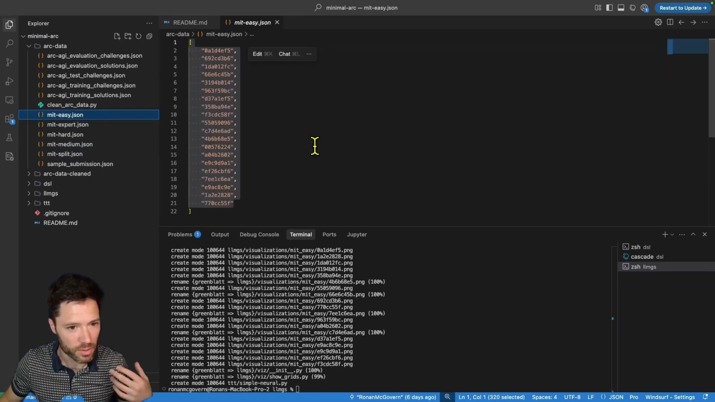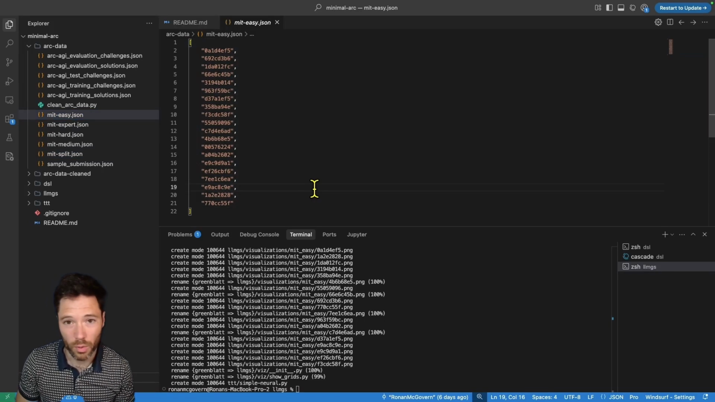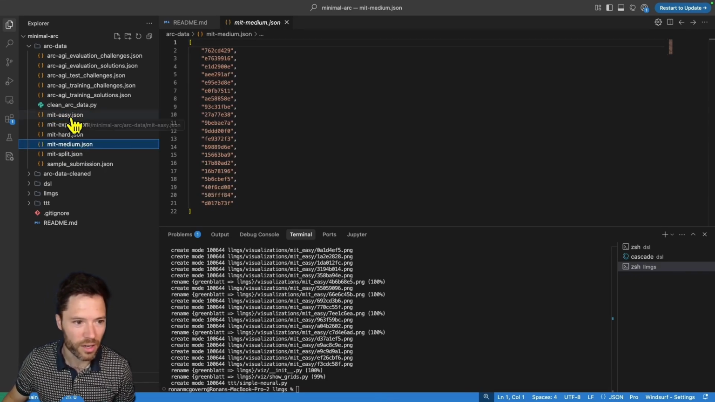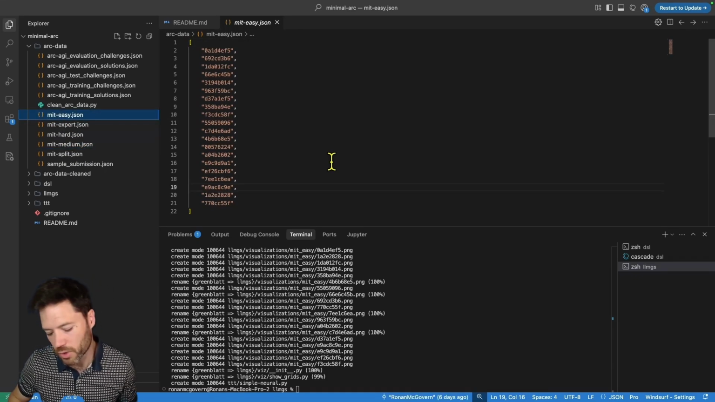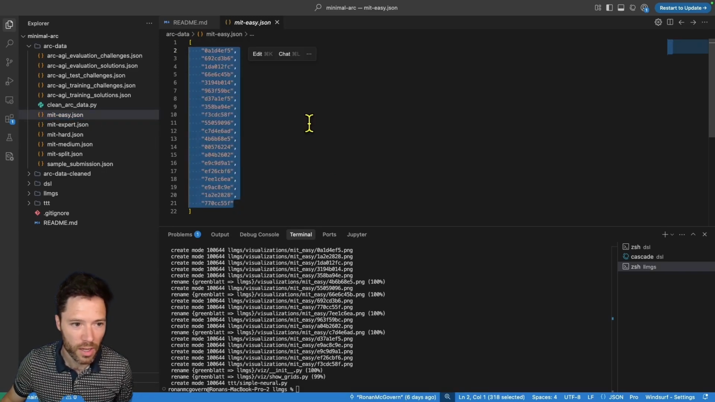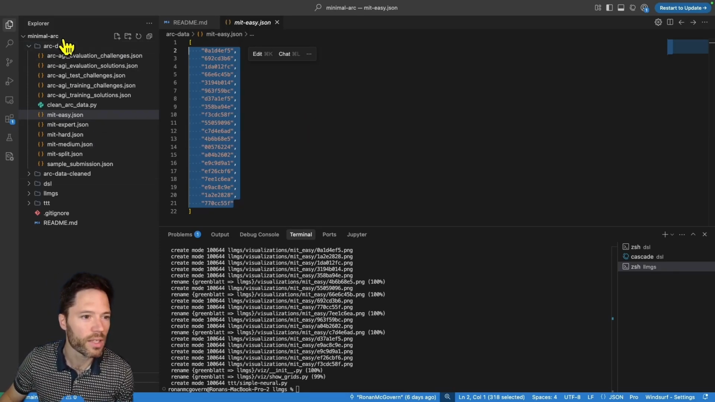The reason this makes sense is because you don't want to waste a ton of time evaluating. It makes way more sense to focus on easy questions. When you get them all right, then you can move on to medium, hard, etc. So for today, because we're looking at minimal approaches, we're just going to look mostly at trying to evaluate on these MIT easy questions. I'm calling them that because they're identified as easy by the MIT paper. So that's the ARC data.